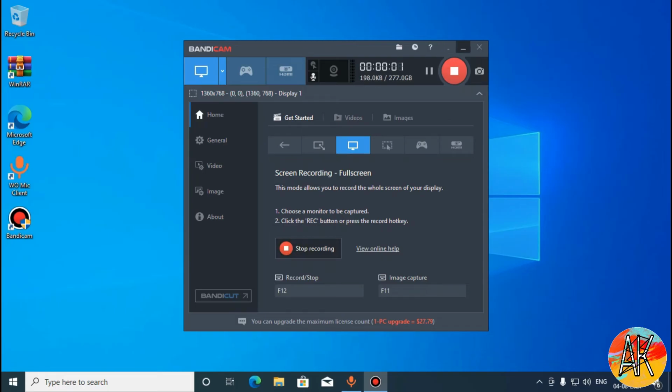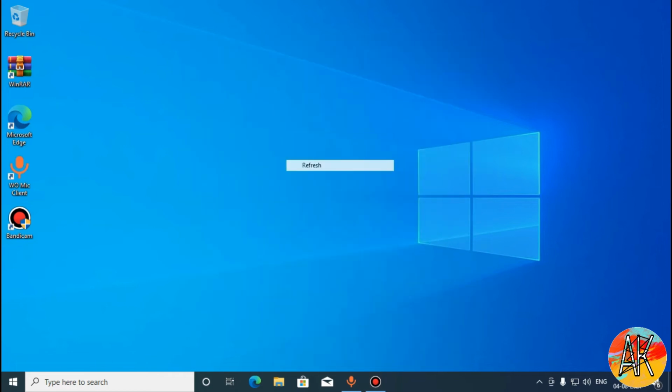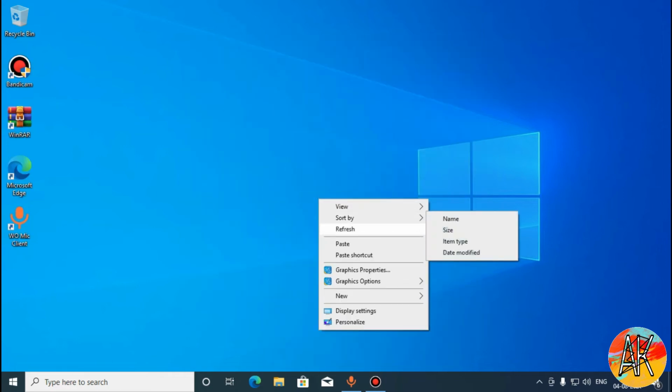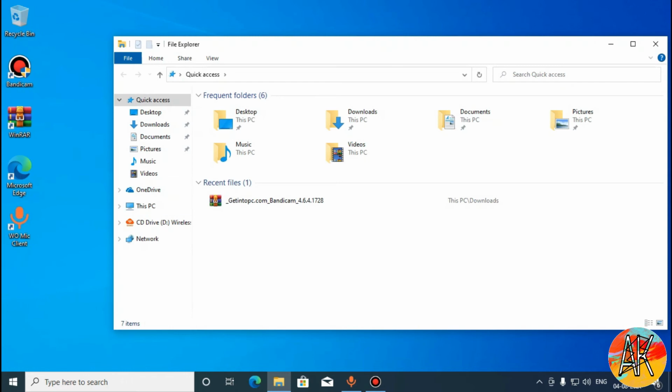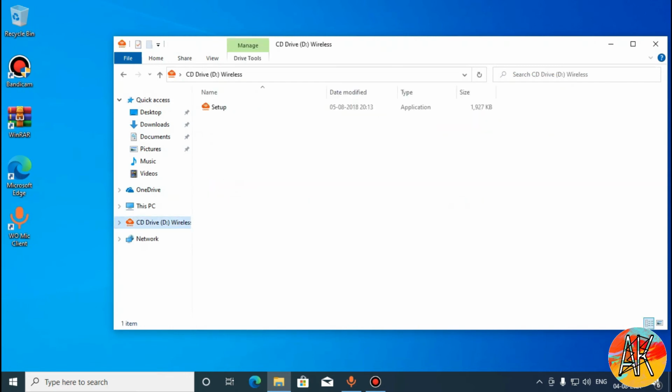So guys, now you can see that we have successfully installed Windows 10 on our PC, and I have also successfully installed my screen recorder. So now let's see how to install it if you are using a Wi-Fi dongle.